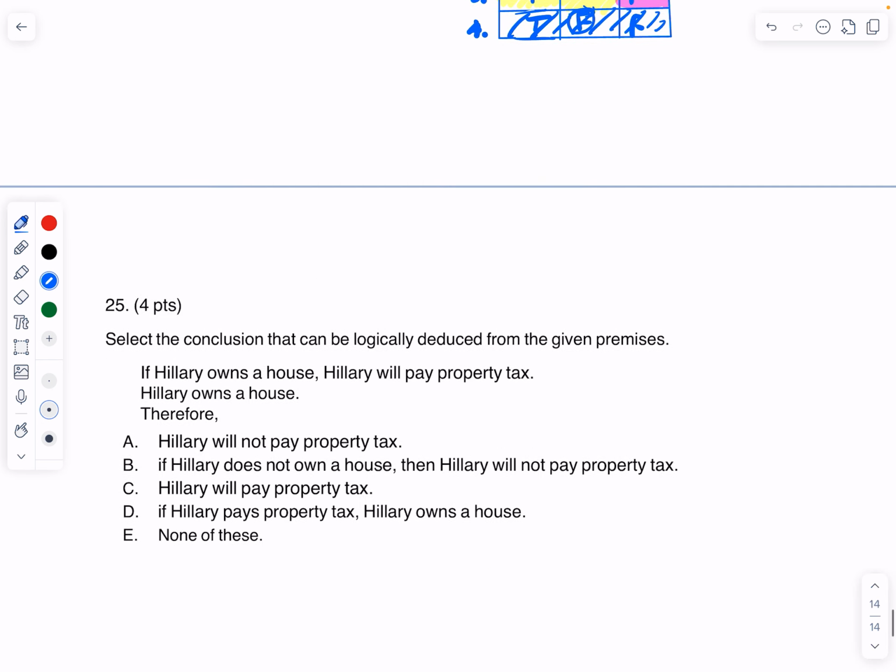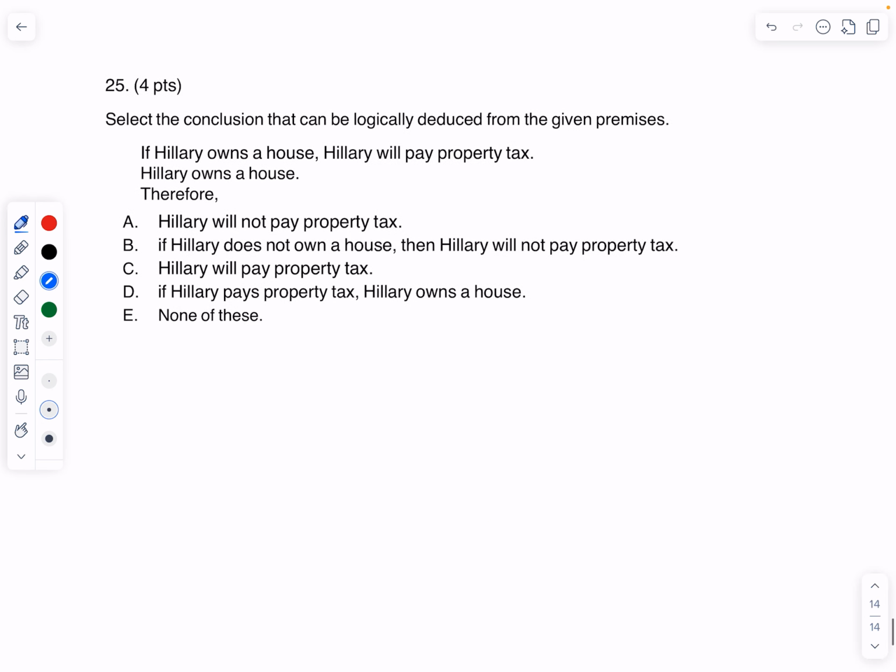Okay, all right, 25. Select the conclusion that can be logically deduced from the given premises. If Hillary owns a house, Hillary will pay property taxes. Hillary owns a house, therefore. Okay, so Hillary owns a house is P. Hillary will pay property taxes is Q. So if I write that up, I have if P, then Q. Hillary owns a house is P.